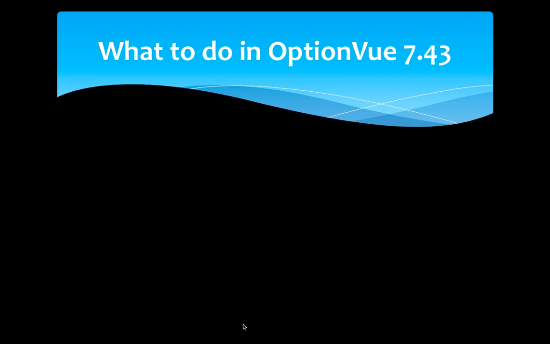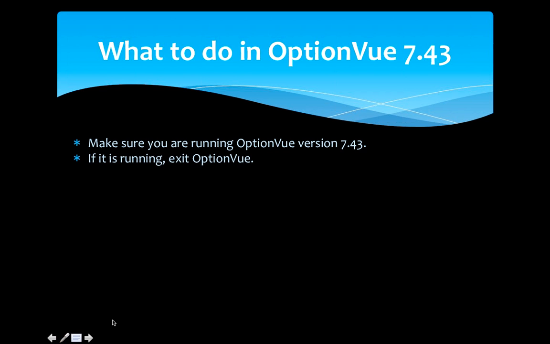What you need to do on OptionVue itself. On OptionVue, you need to make sure that you're running the latest version 7.43, which was released just a couple of weeks ago. If you don't run this version, you need to contact me, and we will arrange the updates for you.